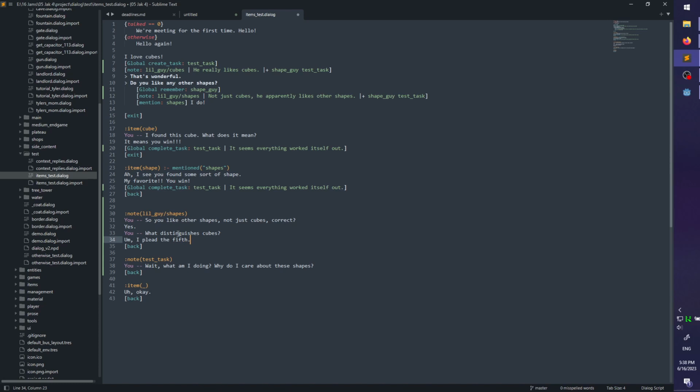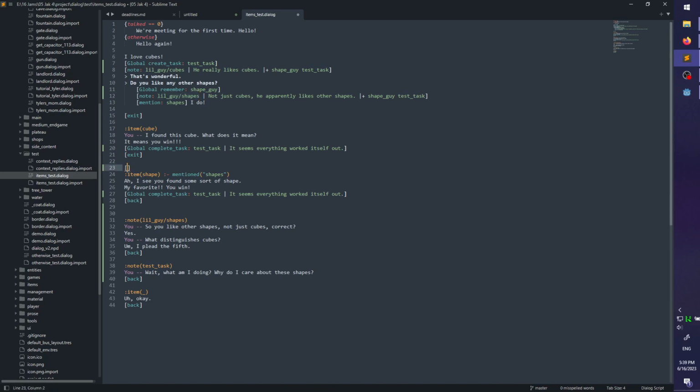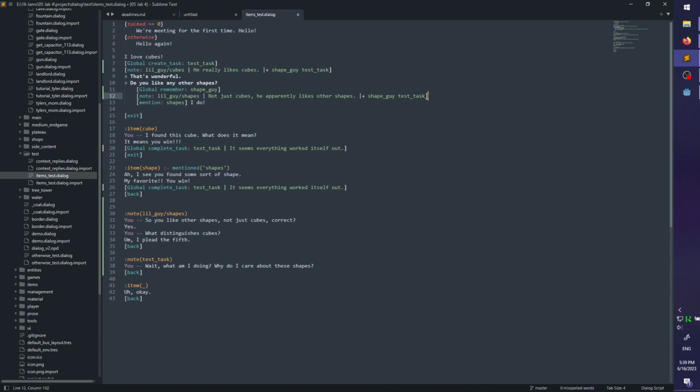And so what I want to make sure with this is that this has the same tags here, the shape guy and test task, but it also has this one, because these tags are the stat that's internally kept track of so that I can do something like a global stat, guy slash cubes. But it's also added as one of the tags at the end here. So what I want to be able to do is bring up the menu, select this journal entry, and then it'll select this one. And then for this one, it'll use this label here.